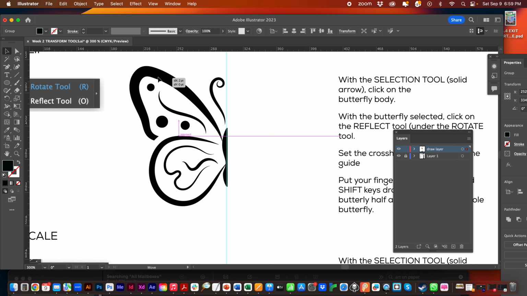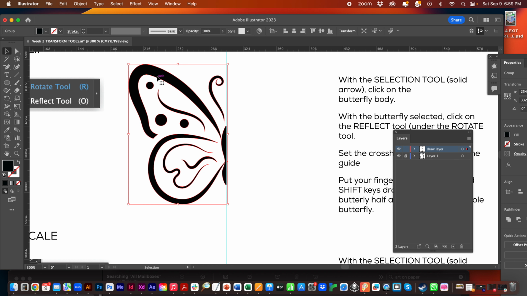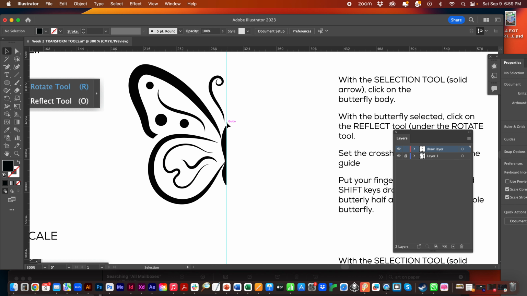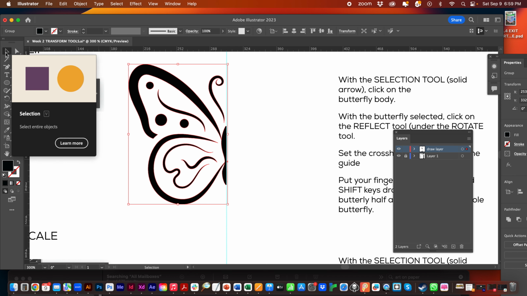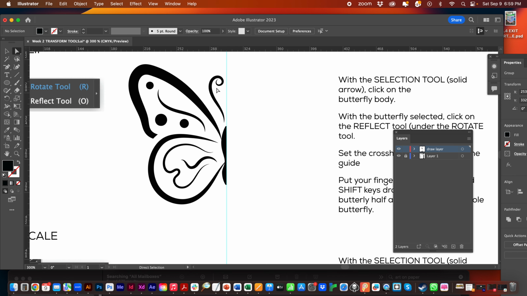So here's my butterfly, and I'm going to skinch it over just a tiny bit because I didn't really get it right on the guide. So I'm going to select it with the solid arrow tool. It is a group. It's 1, 2, 3, 4, 5, 6, 7, 8, 9, 10 paths. If I use the hollow arrow, the white one, I can directly select bits and pieces within the wing. But if I use the solid arrow, I can get the whole wing. So I'm going to do that.